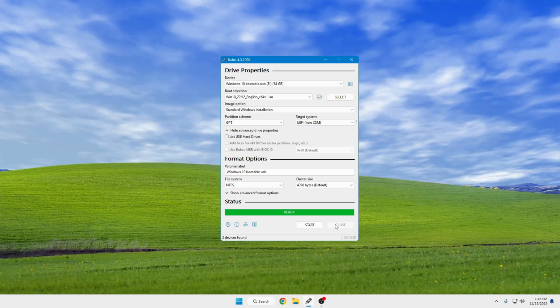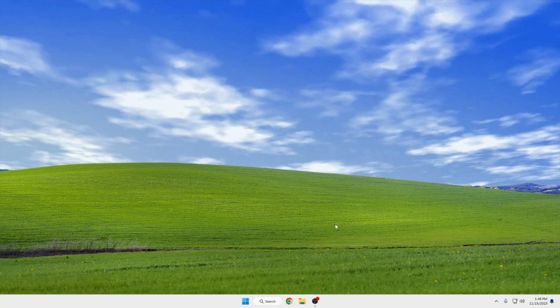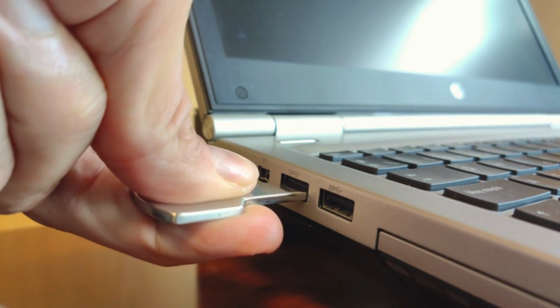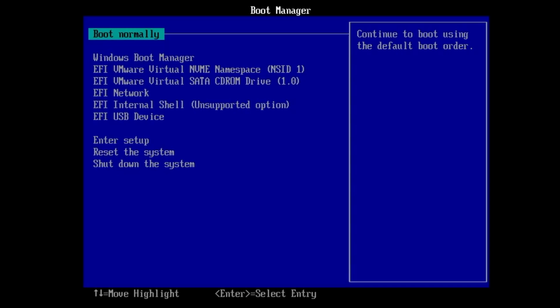And now you need to take out the USB from this computer, and you will have to connect the USB to that particular computer where you want to install the Windows 10. So let me quickly connect it. So once you have connected the USB, you will have to start the computer in the BIOS mode so that you can change the boot priority order.